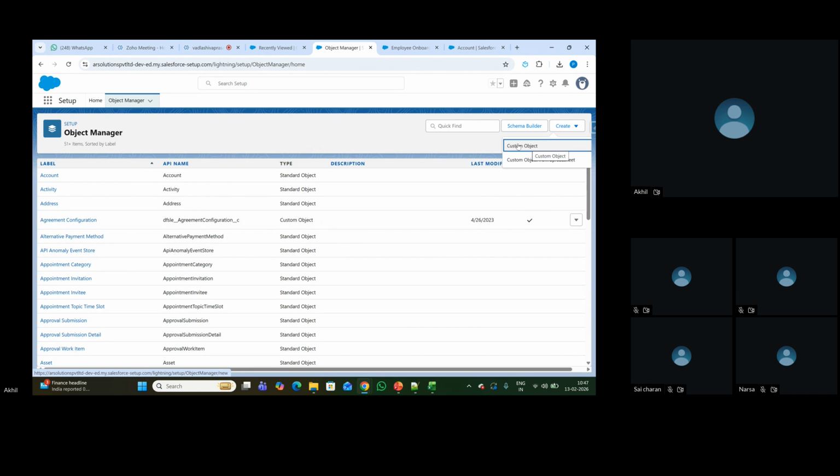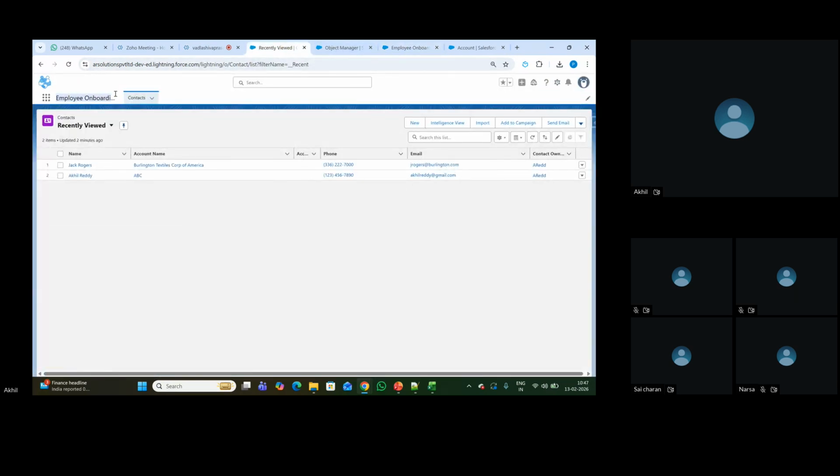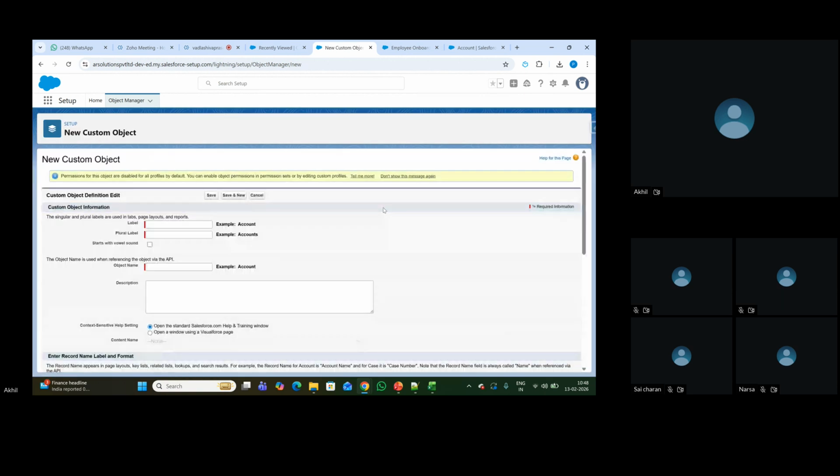Are you good till this point? Okay. Yeah, because our employee onboarding application wants to store the talent data. For that, I need to build a table, right? I have contact, but I want the talent data. In order to store the talent data, I need to build a talent table. The table is called an object in Salesforce. So to create the object, click on Setup, Object Manager, Create Custom Object. So what is our object name? Talent.